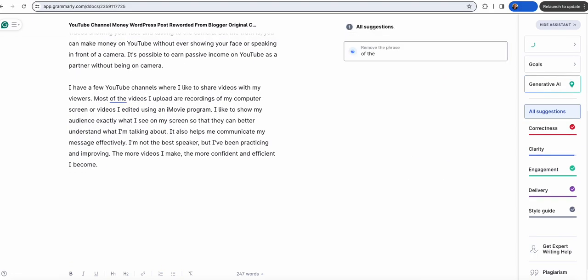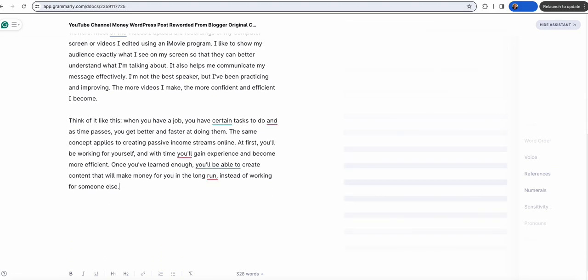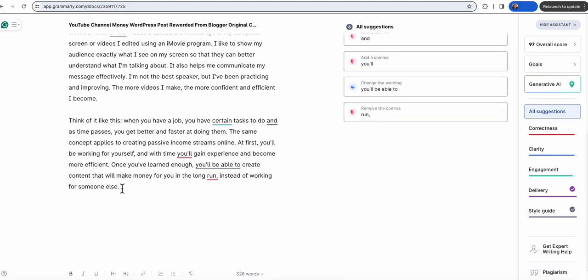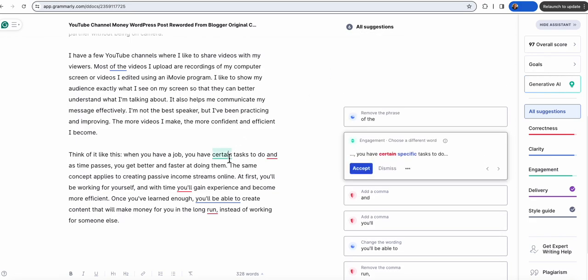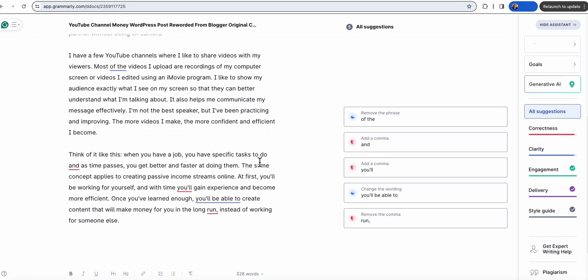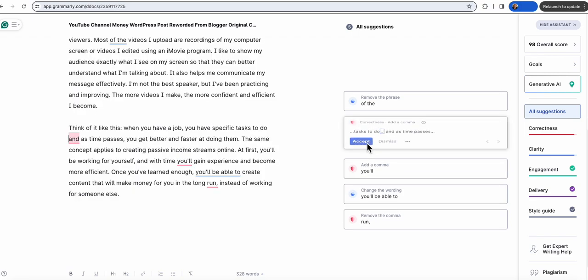I have Grammarly open in another tab and I'm going to paste it. It will correct it a little more. Let's see what they say. Remove the phrase "of the", you have specific tasks. Okay, that sounds good. But this is still my original content to do. And there should be a comma there.